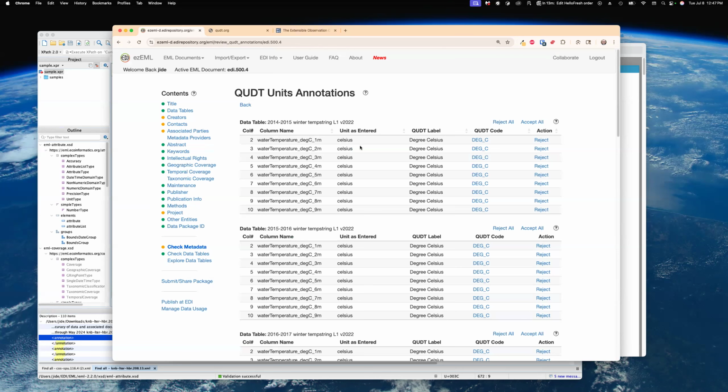So, for example, in this package we're looking at, the unit as it was entered by the user was Celsius. It could have been represented in various ways. It could have been Celsius with a capital C. It could have been centigrade. It could have been degrees Celsius. It could have been DEG underscore C, or there's a number of human readable ways to represent that, and they all map to the same QUDT code, DEG underscore C.